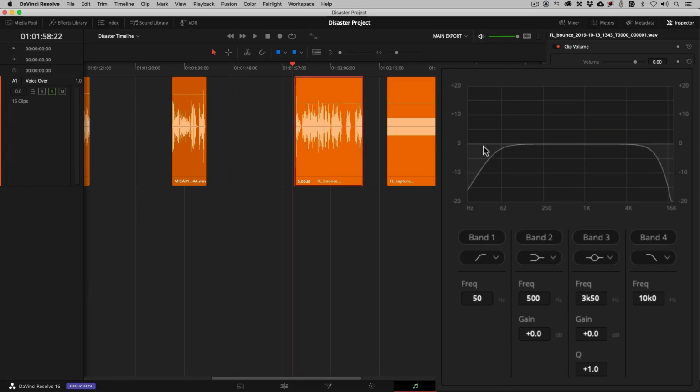I like to set the range that I'm going to be working with so I know exactly what to do with bands 2 and 3. So what I'm going to do is come back, turn all of the bands on here for the clip equalizer, and let's hit play. I'm just going to adjust 1, and then I will adjust 4 for the high pass and the low pass.